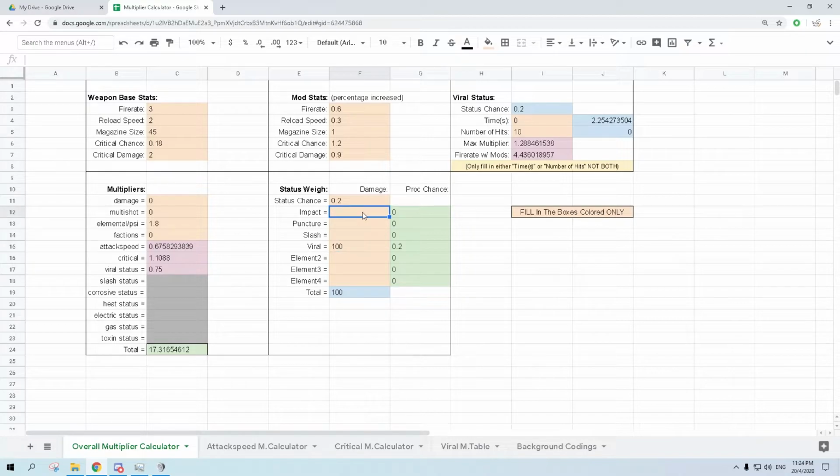But if you have, let's say, impact as well, and the impact damage is also 100, then it's going to be 50-50. So the chance of proccing viral is actually now just 10%. So that's another challenge that we have to know about and we need to address before using this calculator.